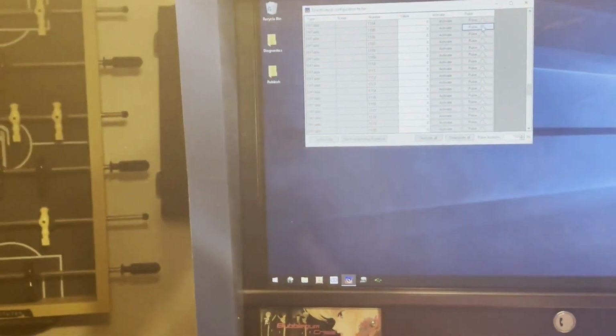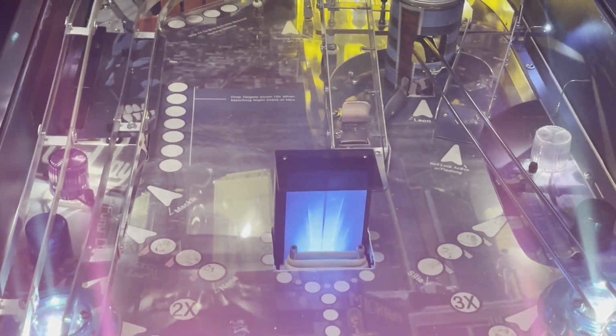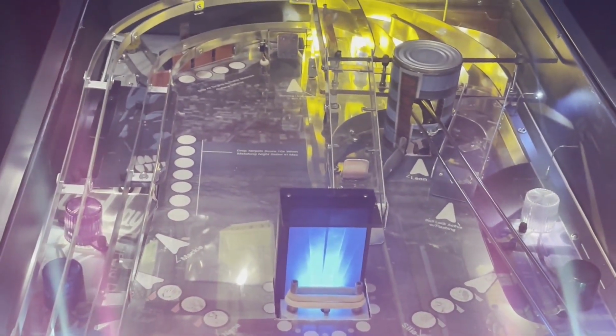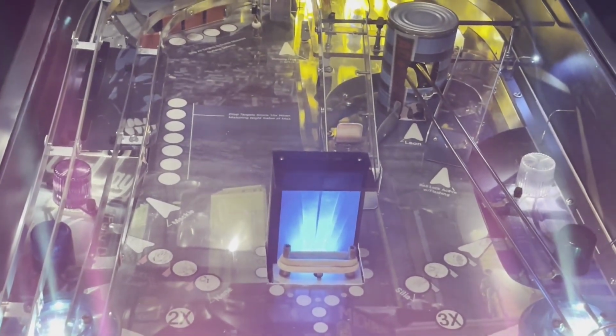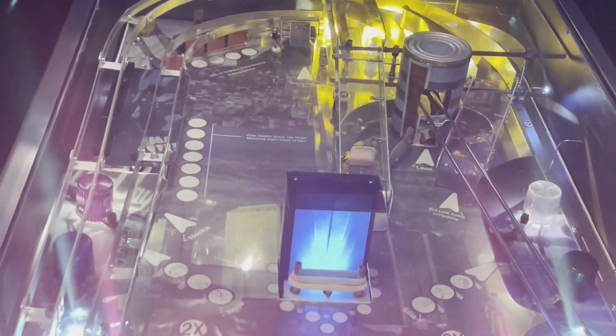I'll show you another, my little party piece here. So I was talking about my lift mech, and I know that it's on 1113 and 1114. And for that case, I am going to use activate. And then when I hit activate, the reason why I'm using activate as opposed to pulse in this case is that pulse just sends it a quick amount of voltage, and that's enough to kick a drop target up with no problem at all.